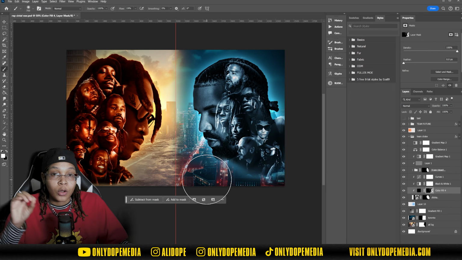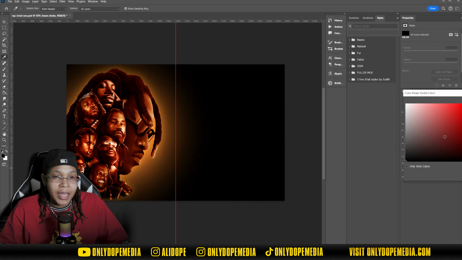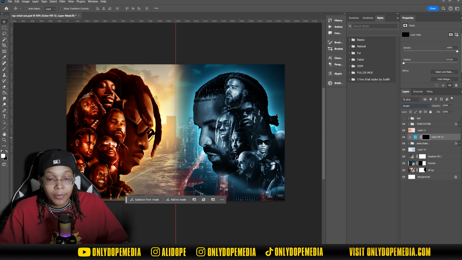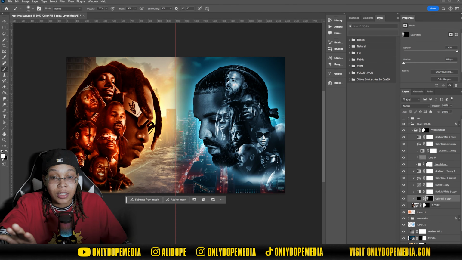This is one thing I did on one side that I did not do on the other side. For Future's side, it was going to be a little bit warmer, hot type of vibe. So I do want to show that exposure effect that it's giving to the images right now.